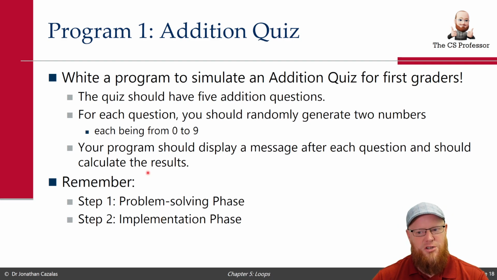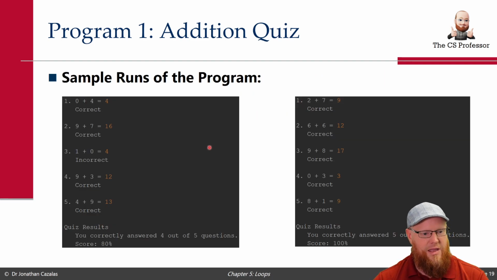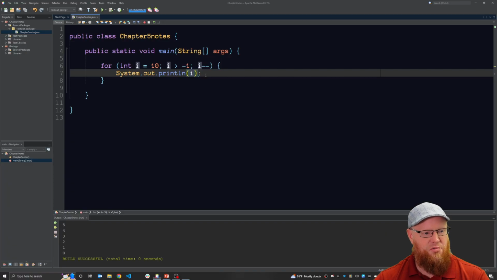Program 1, addition quiz. Let's knock these out as quick as possible. Write a program to simulate an addition quiz for first graders. This quiz should have 5 addition questions. For each question, you should randomly generate 2 numbers from 0 to 9. Your program should display a message after each question and should calculate the results. Here are some sample runs of the program.